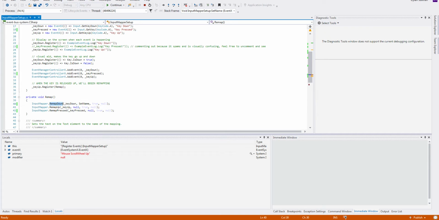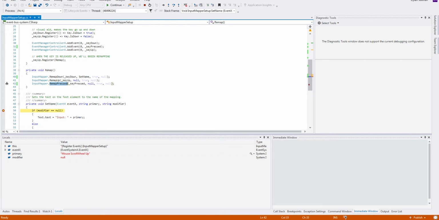I imagine you probably be doing either the remap down or the remap up. I suppose you could do remap pressed might be one that you're using if like it's a move forward or like strafe left. You could have it the press because you want that to be firing every single time that's down. Say, hey, I should be moving left, or strafing.